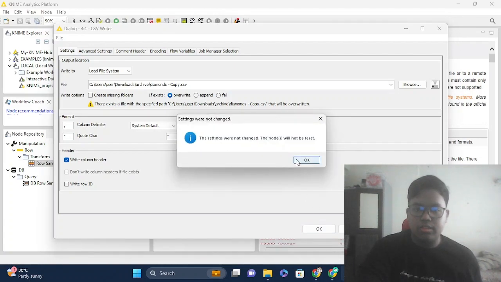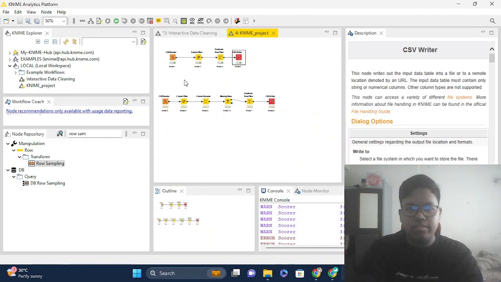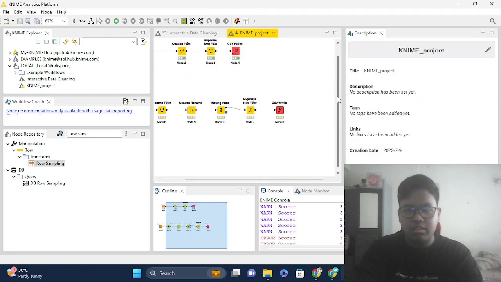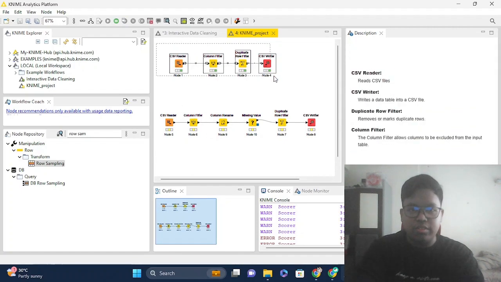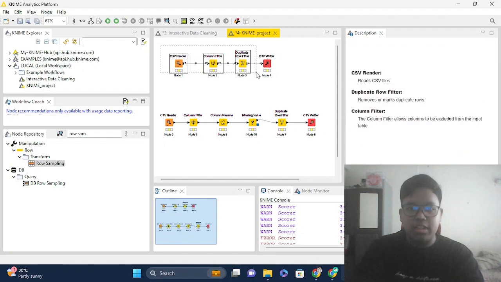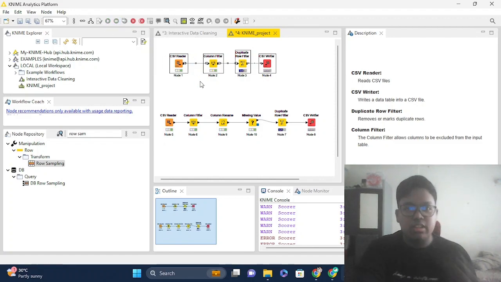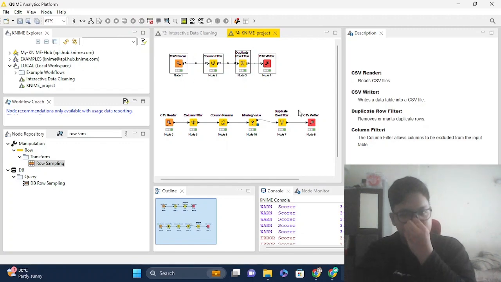Currently all of them are running. Expanding this. To run it, first I need to reset. To run it, simply select all of them like this, and then click execute all executable nodes, or you can choose one by one and click on execute. Once all are green, then you can see the difference.